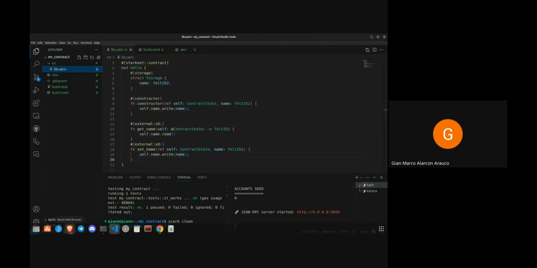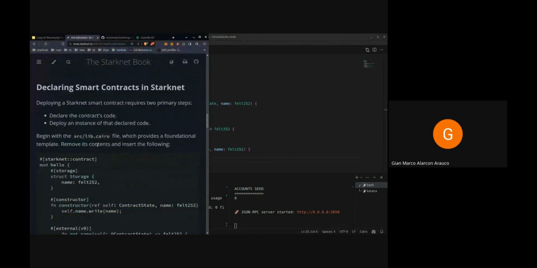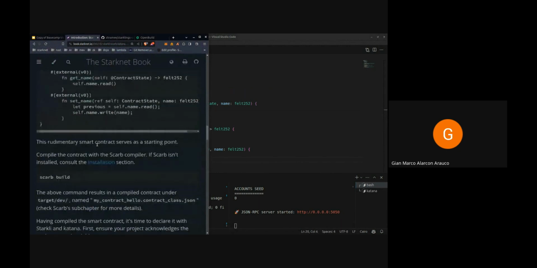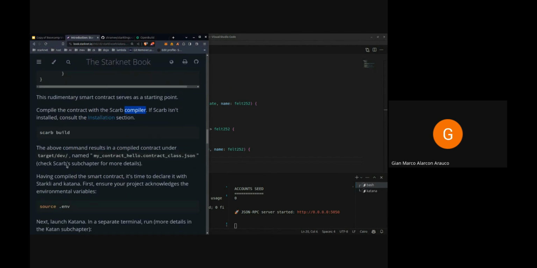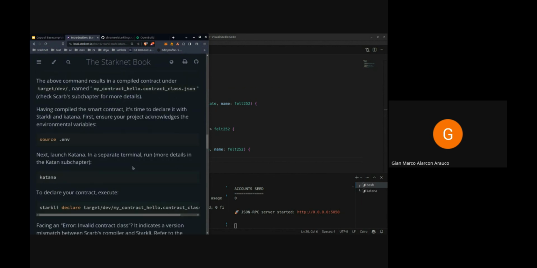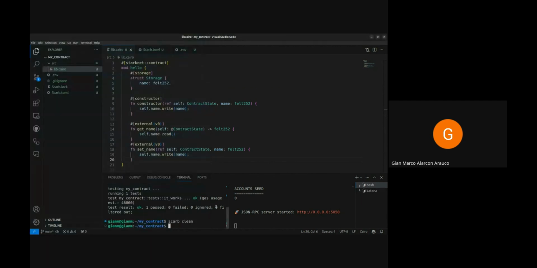Let's follow the book. What did I mention? Yeah, we insert this code, and then we have to compile. So we have to compile this smart contract. We have to apply Scarb build, and we are gonna check what we get later. Compile. Oh, sorry, Scarb build. Let's see how it goes. Okay, it was so quick.